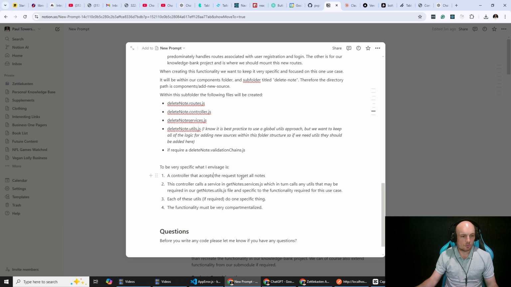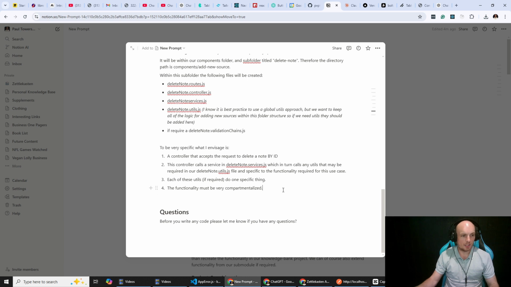So the controller accepts the request to delete a note by ID. So we want to delete the note by ID. The controller calls a service in delete note, which in turn calls any utils in our delete note utils. Yep.